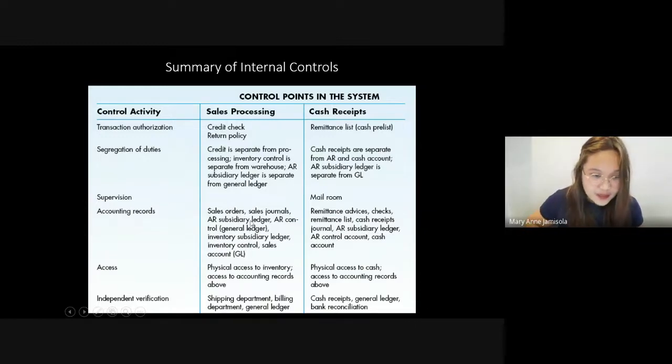Okay, then for the accounting records, these are the accounting records involved. We have the sales orders, sales journals, accounts receivable subsidiary ledger, accounts receivable control, or the general ledger, which shows us the total accounts receivable, and then inventory subsidiary ledger, inventory control, and the sales account under our general ledger.